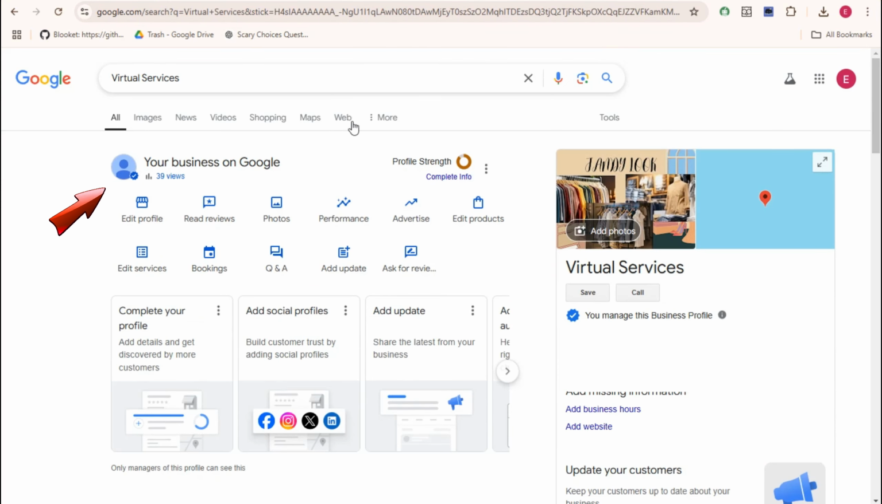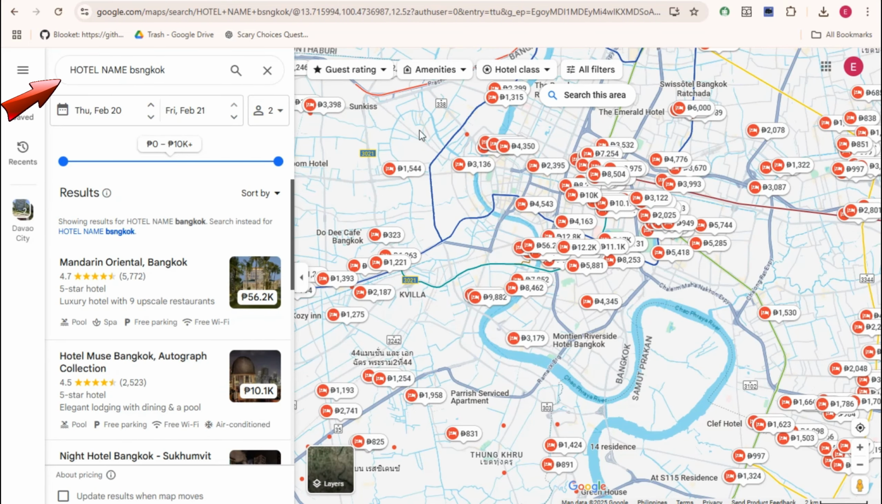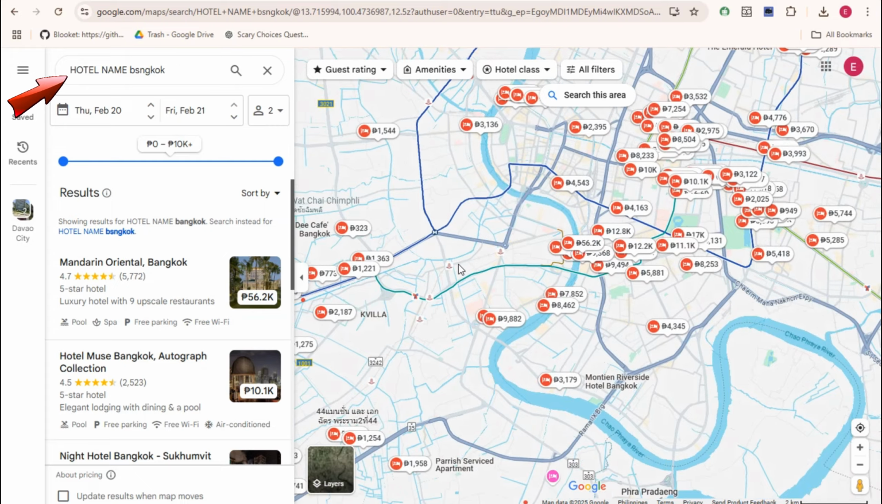And then after that, you have to log in and then click this nine dots. As you can see, this is my Google business account. Next thing to do is you have to click this nine dots right here, and then you have to locate maps. Now click maps, and then here what you're going to do next is you have to search or add the name of your hotel right here.